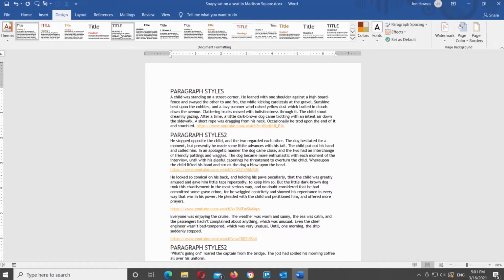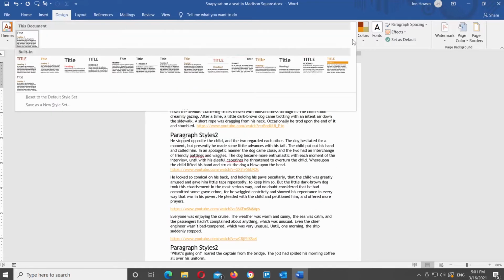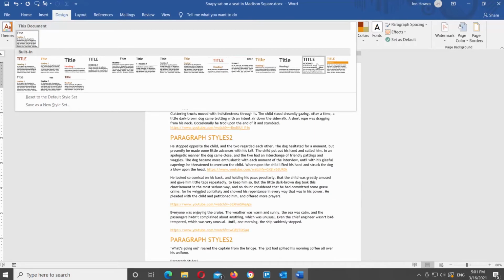You can also edit the elements of the chosen theme. Go to Document Formatting at the top tools bar. Click on the title styles to see how they will change. Click on the style that you like to apply it to the document. Click on the arrow to see the full list of available styles.